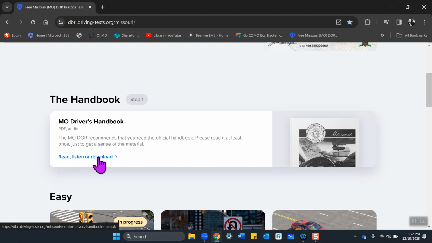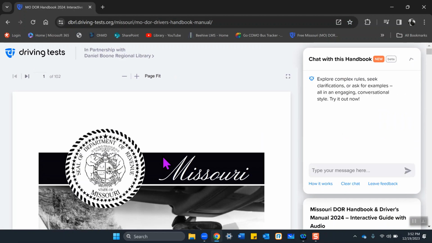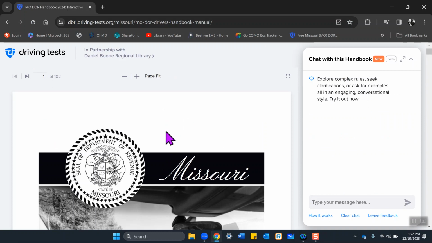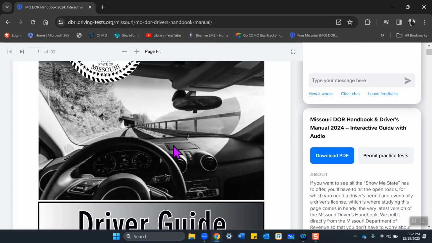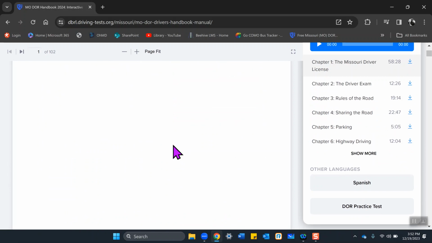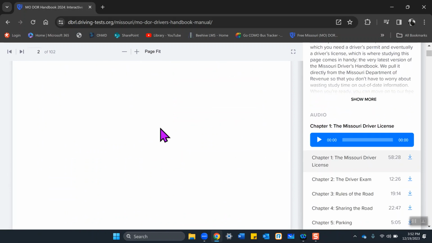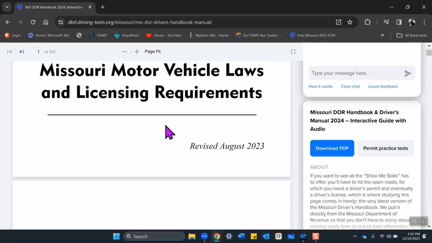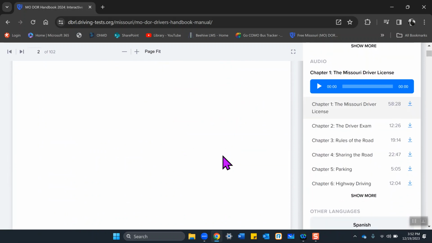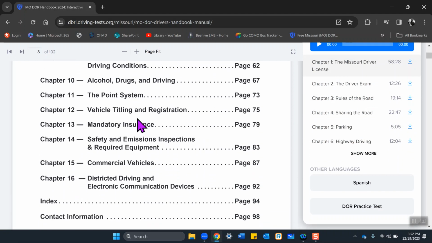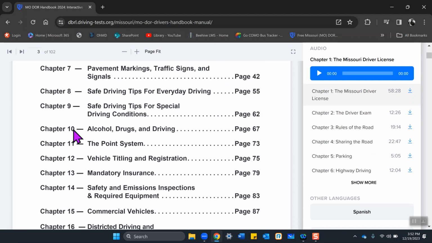First resource on here is the driver guide. As you can see, it pulls up right here the digital copy for you, PDF. You go through it, and it goes through the whole book. Then on the right side here is the audio of the book. That means it's being read to you. So if I wanted to go to one of these chapters here, I could click the button over here and it will play.